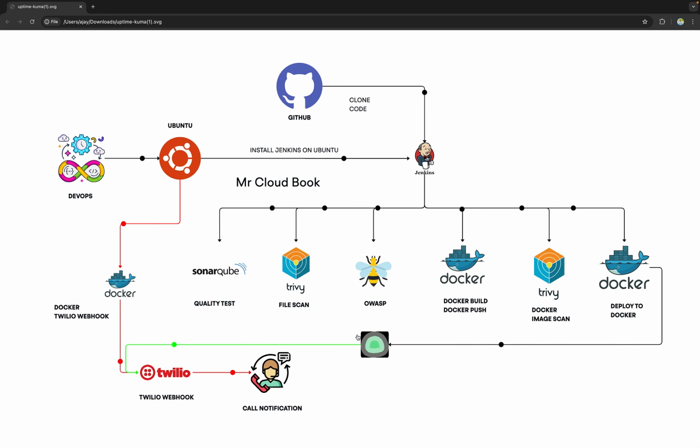So this is the application output. This is the Uptime-Kuma logo they are using. And on the same server, we are going to use Docker for the webhook. We are going to create a simple webhook app using Docker. So we will create a Twilio webhook, and we will add that webhook into this particular Uptime-Kuma app, and whenever the server goes down we will get a call notification.